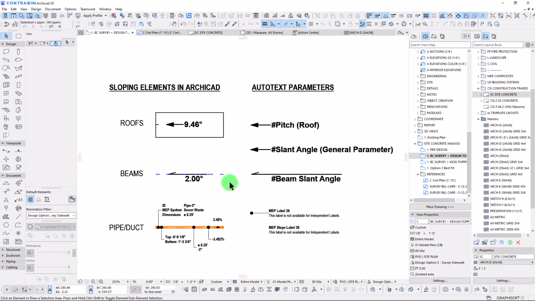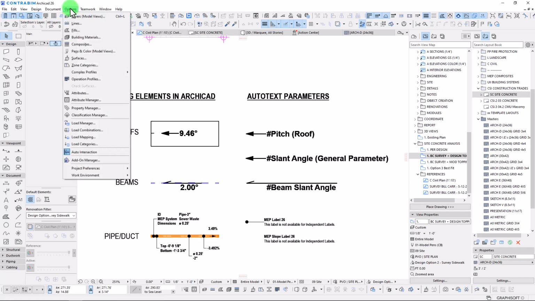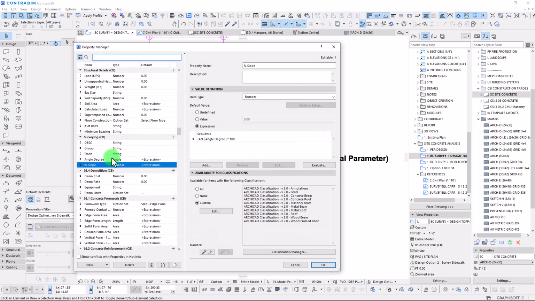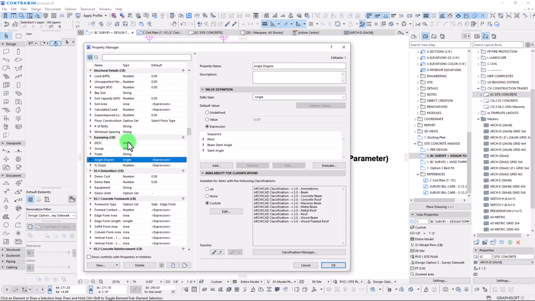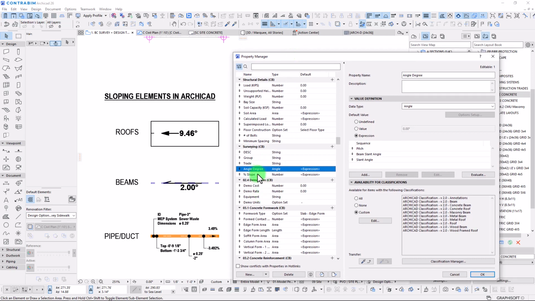So, okay, I think we've covered these labels that we already have set up. Now let's jump into the next step here, which is going to be taking a look at some properties that we've had to set up in order to actually take our degrees and then convert that over to our percentage slope. So as part of our property manager here, under our surveying category, which is a CONTRABIM special section that we've set up for surveying purposes, these slopes and measurements are really like a surveying type of indicator and parameter here.